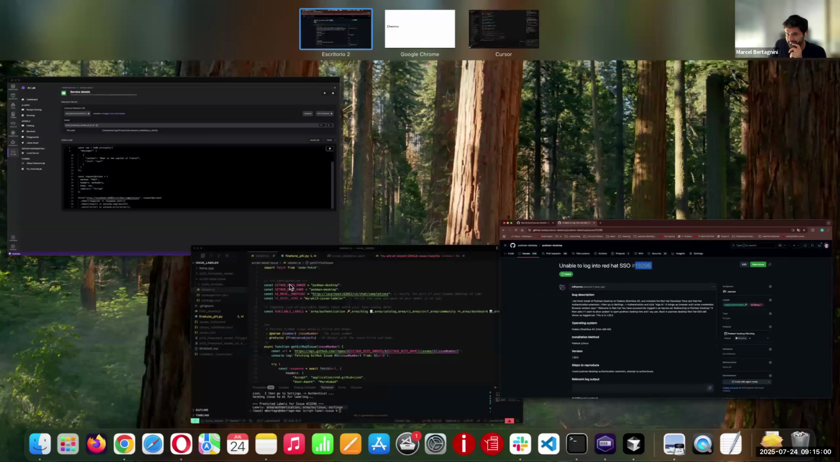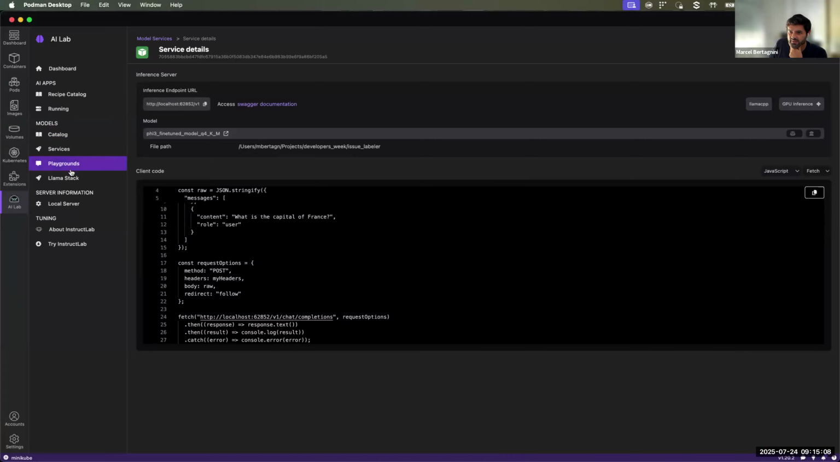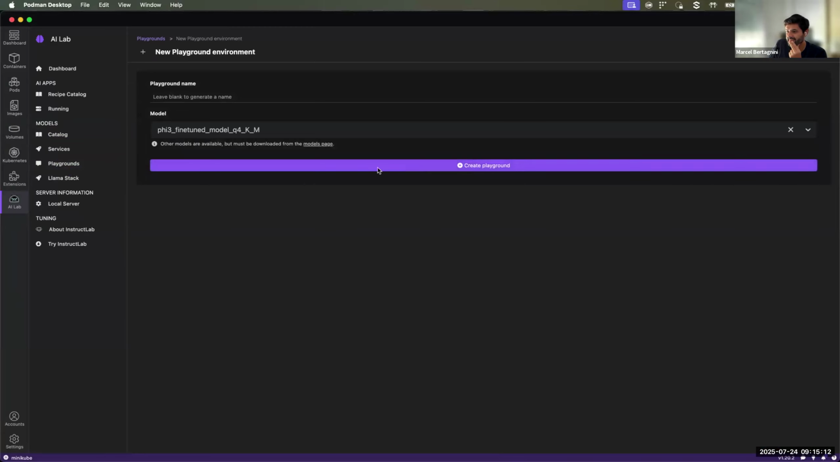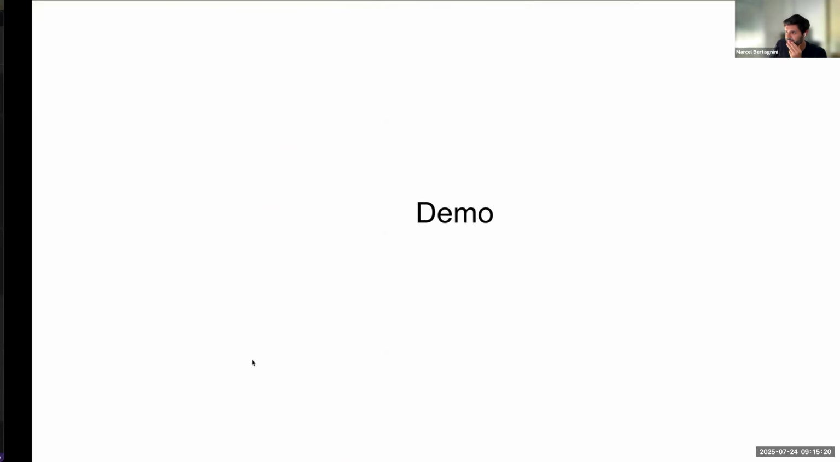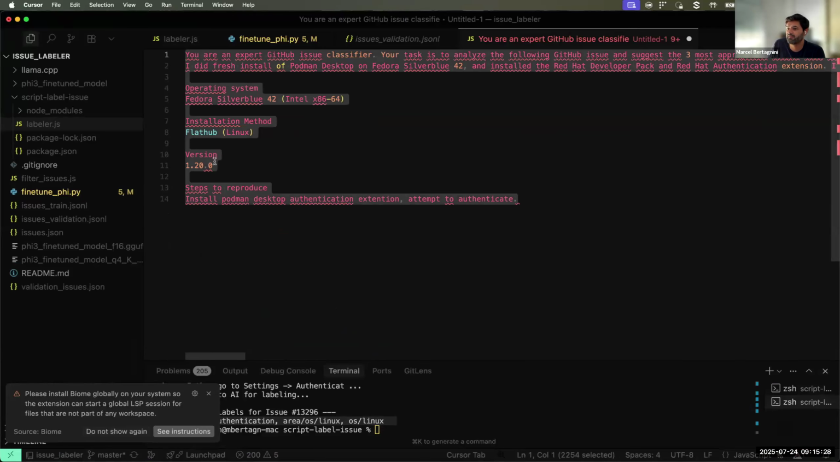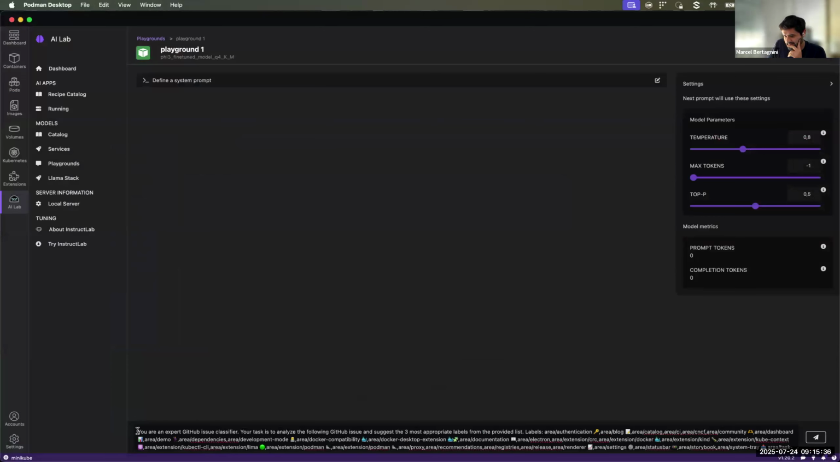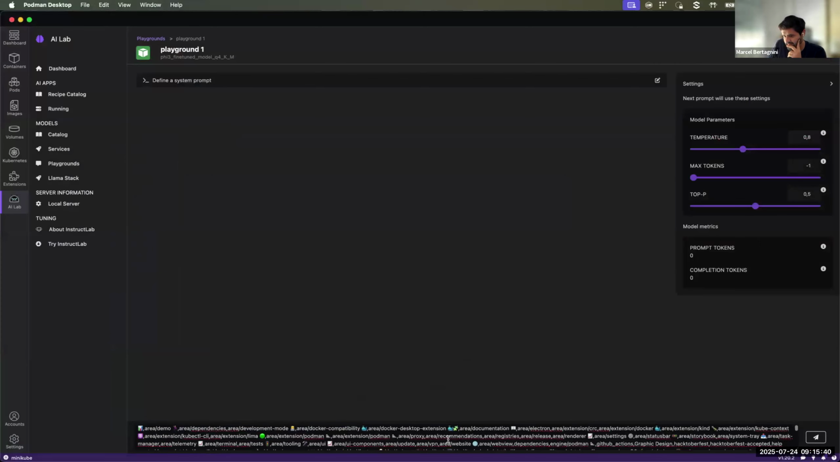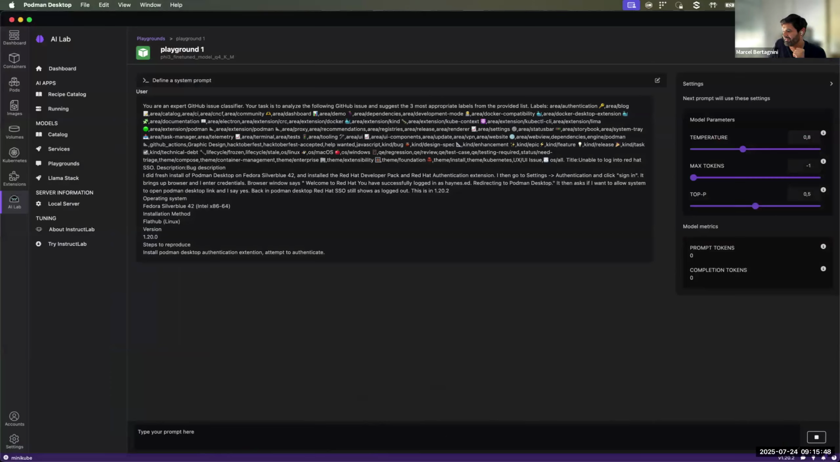Also with Podman Desktop, and presently with the AI Lab extension, we can create a playground that can use this model, and we can even prompt the different issues that you have. Here I have prepared the same issue and we can prompt it here. I have used a prompt text to specify that we only want labels for this issue, and the model will infer some labels for it.